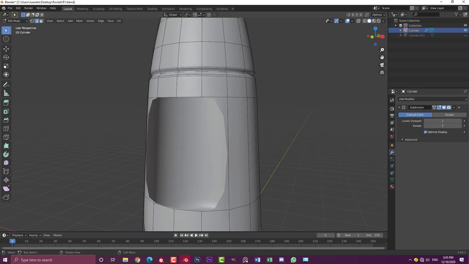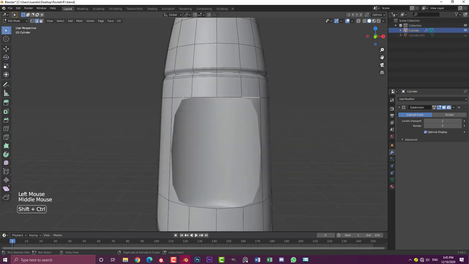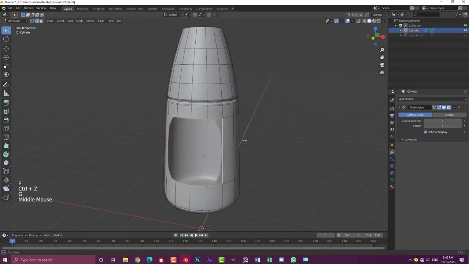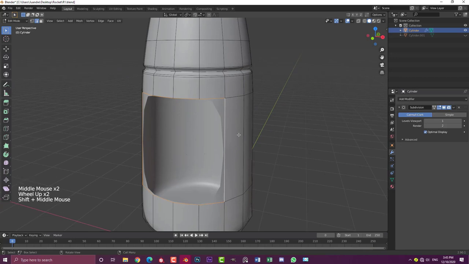So what we need to do is with our edge select, just hold Shift and Control, and click on this guy and then click on this guy, and we're just going all around selecting these edges here, the edges of this door here, right? So just select those guys. Then you're going to go Shift E, and with Shift E, you're going to create a crease.